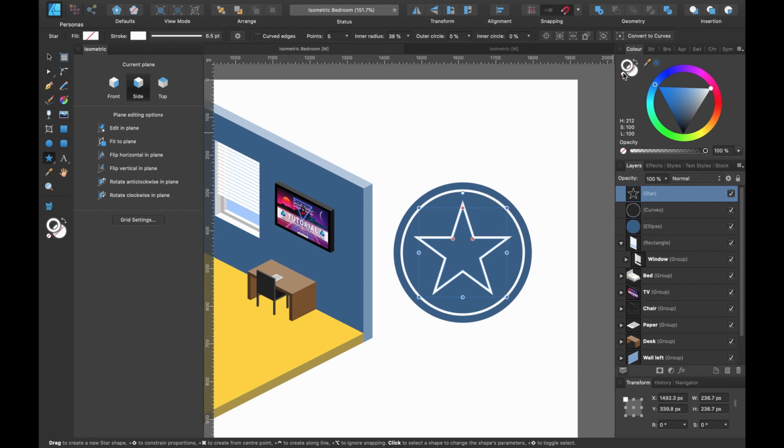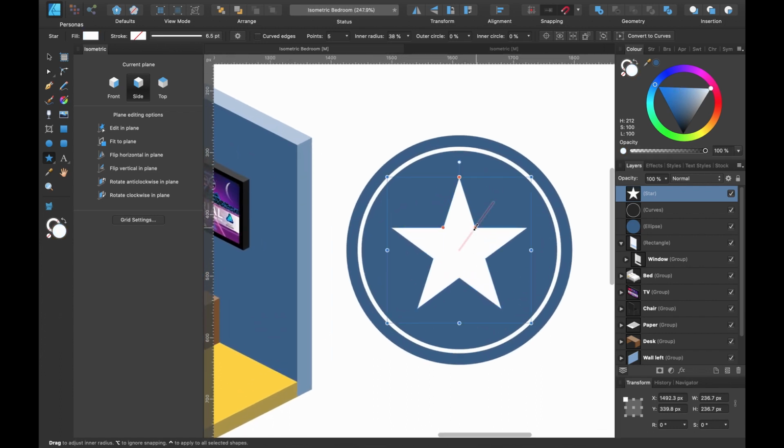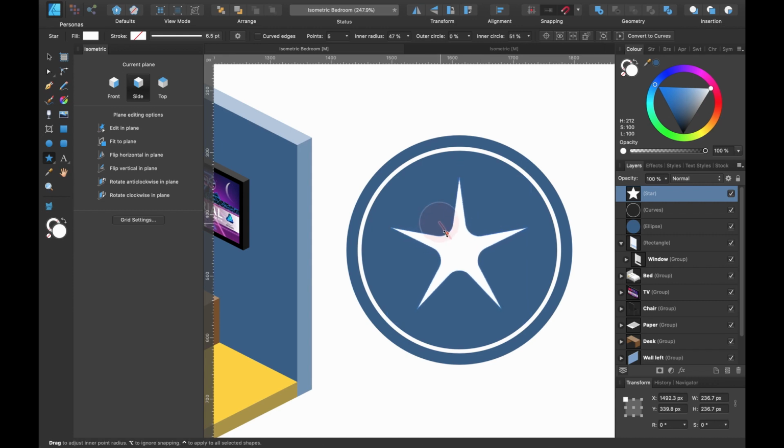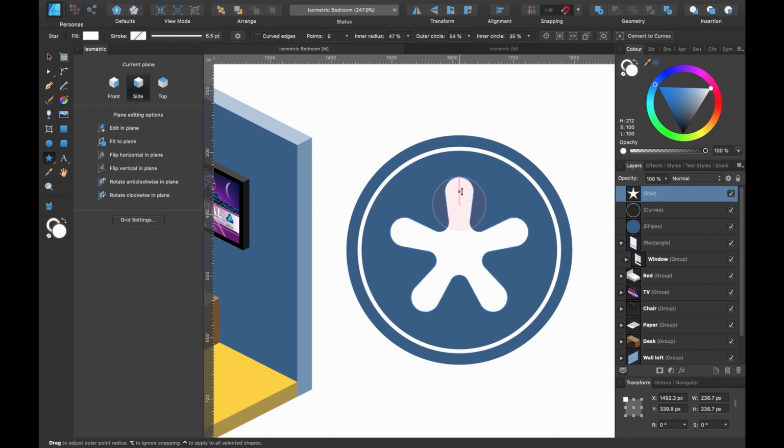Let's get rid of that stroke and introduce just another white fill. Now if you look closely, you can see these red dots, and when I hover over them, it allows me to manipulate the shape further. If I click on this one, I can go in and out like this. If I click on this shape, it allows me to round off the corners. And if I click on this one, it allows me to increase the width on the outskirts of this shape.